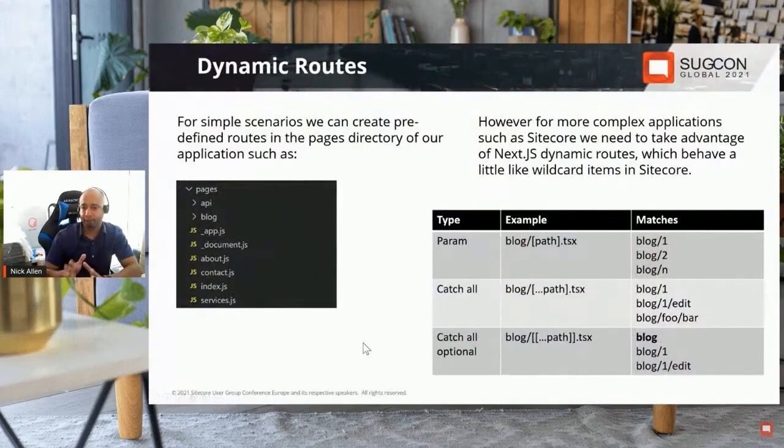Now, in Next, for simple scenarios, you can create predefined routes where, for example, in your pages directory, you could say, I've got an about page, I've got a contact page, I've got a services page, index is index. But for more complex scenarios, such as Sitecore or any other CMS, really, we obviously don't know ahead of time what our pages will be, because that's in the hands of the content authors. So we need to use dynamic routes.